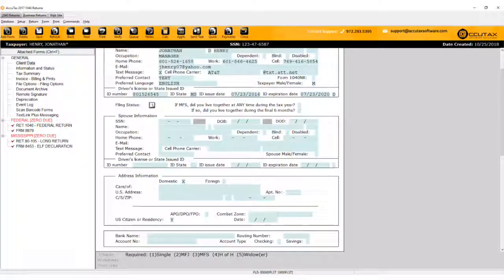For this tutorial, we will select option 1 for single. AccuTax automatically skips over the spouse information fields since this return is for a single taxpayer. Enter the taxpayer's mailing address under Address Information.